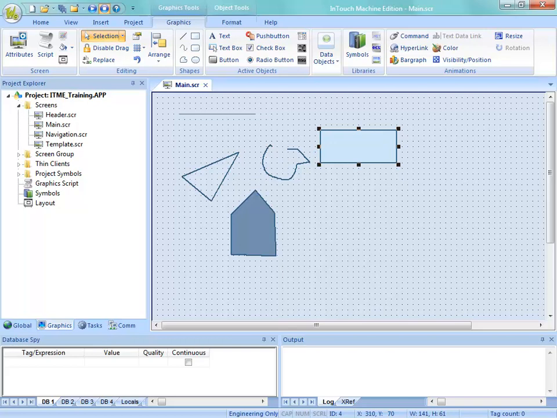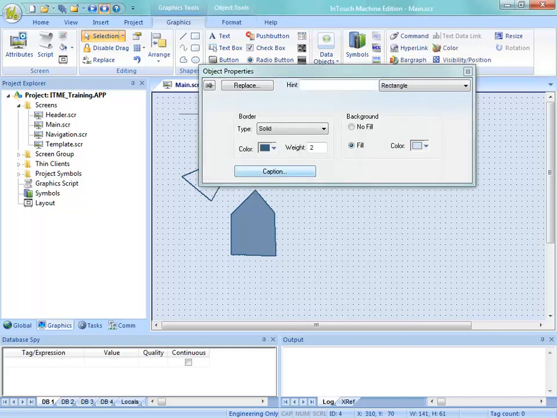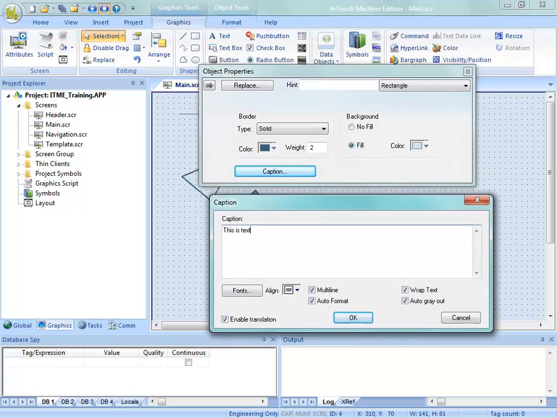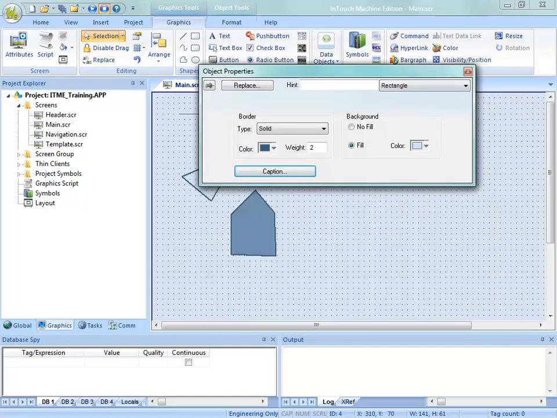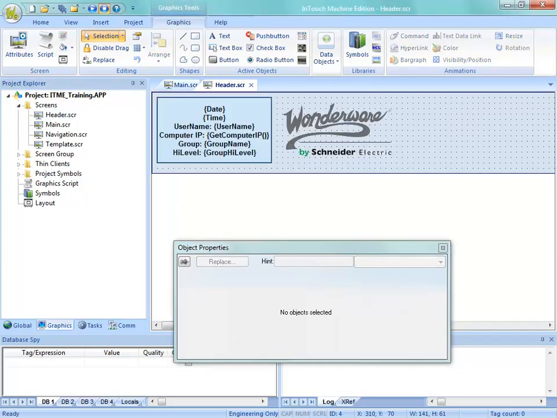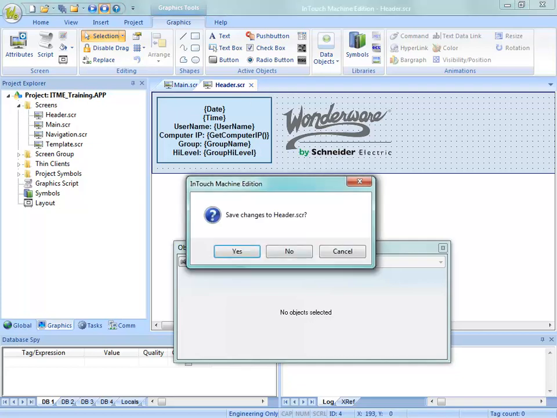Within the rectangle object, if I take a look at the properties, we do have this additional button here called Caption, and that allows you to put text. And when I type in text, let's close this and move this, it appears in that rectangle. And we did this on the header screen. We put that status up at the top here, and we embedded tag names inside of curly brackets and a built-in scripting function inside of curly brackets. So we've already been exposed a little bit to this.